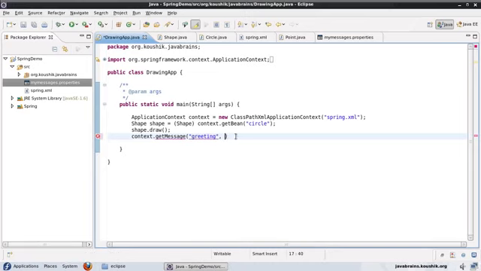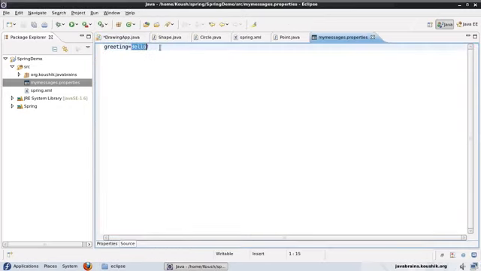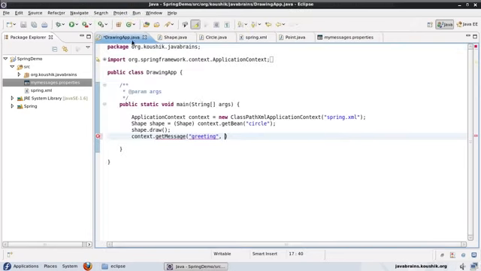The second parameter is an array of objects, in case my message takes in some parameters. We'll have a look at parameterized messages a bit later, but for now, since I do not have any parameters in my message, it's just simple text, so I will pass null here. We're going to look at parameters in just a minute. Okay, so these are the first 2 parameters. The third parameter is the default message that it needs to return in case it does not find the message that we are looking for.